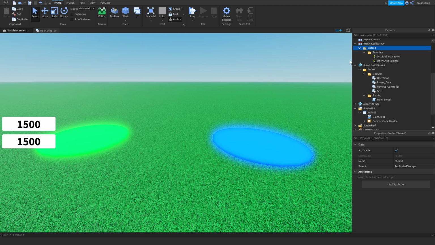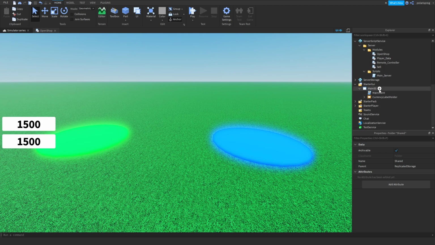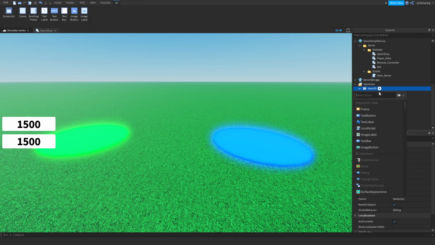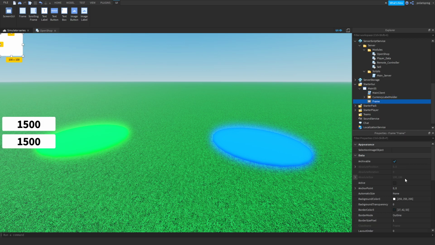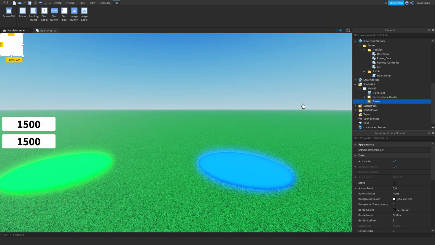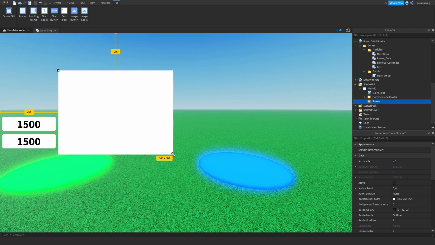Now we're going to start making our GUI. So add a frame, rename it to frames, or let's just position it wherever we want, and make it as big as we want.